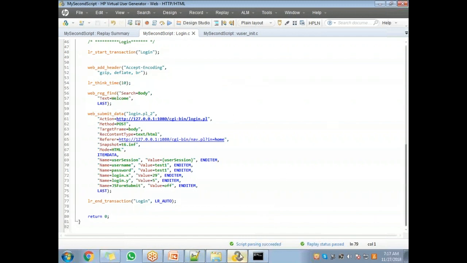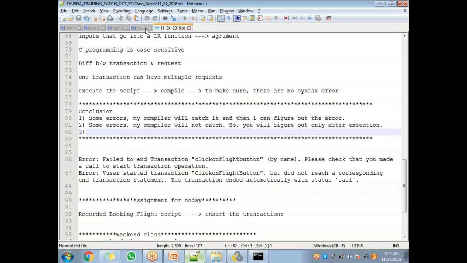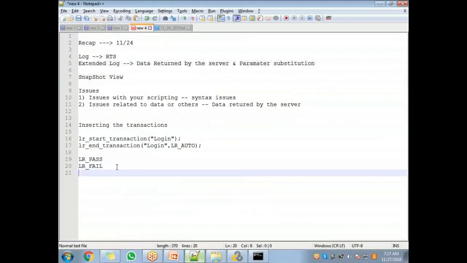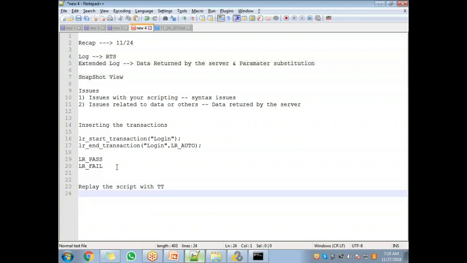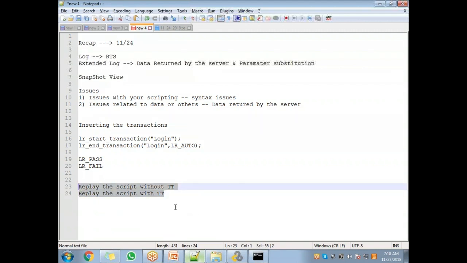I'll do two things now, and let me know the difference. What are the two things that I will do now? First, replay the script without think time, and second, replay the script with think time. So there are two things that I'm going to do: replay the scripts without think time and replay the scripts with think time on the VUGen. Obviously, we didn't even go to the Controller. This is all happening on the VUGen.